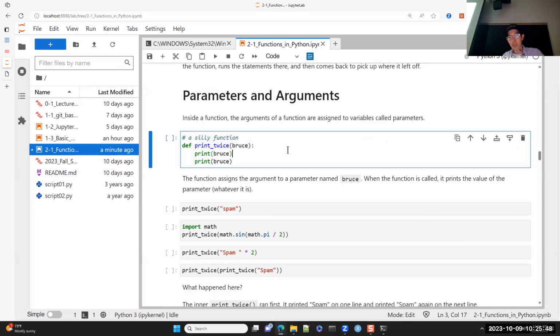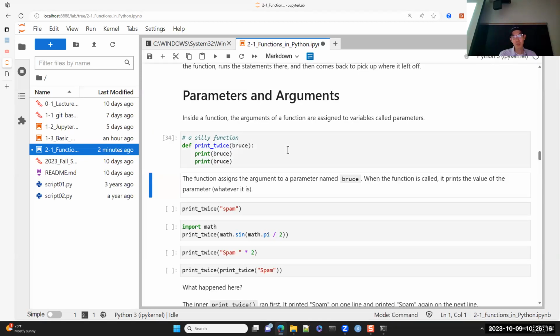Here is a very silly function. It's going to call print twice, and we gave it this weird argument name of Bruce. This is based on the textbook Think Python, and the author is a fan of Monty Python, the British sketch comedy. So this function takes whatever argument you put in there, Bruce, and prints it, and then prints it again.